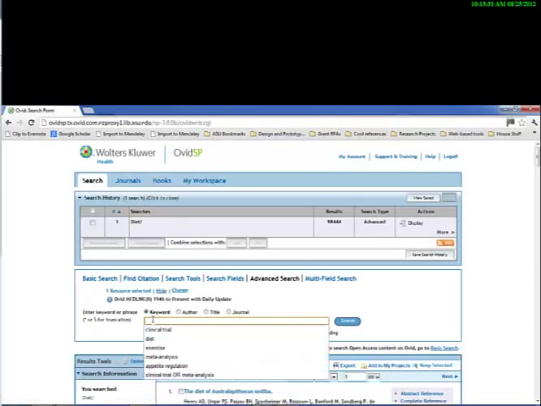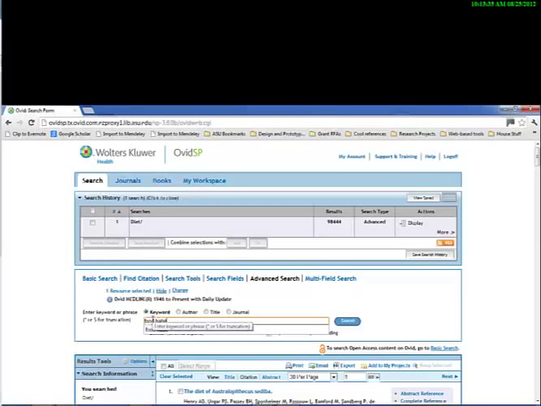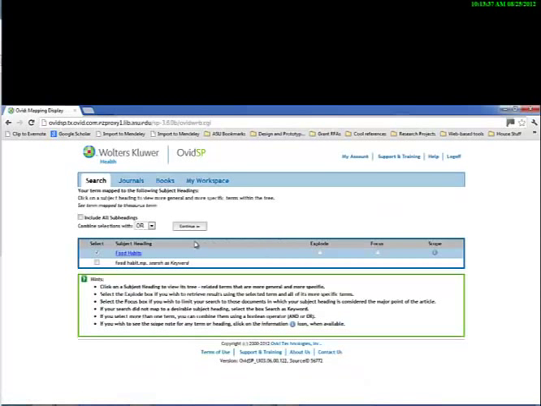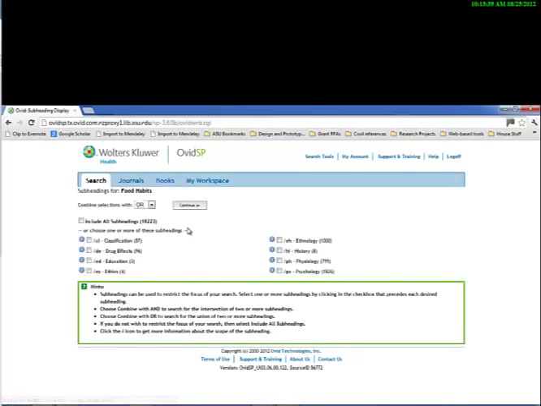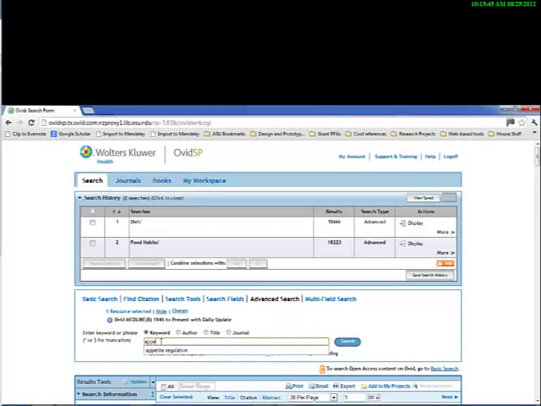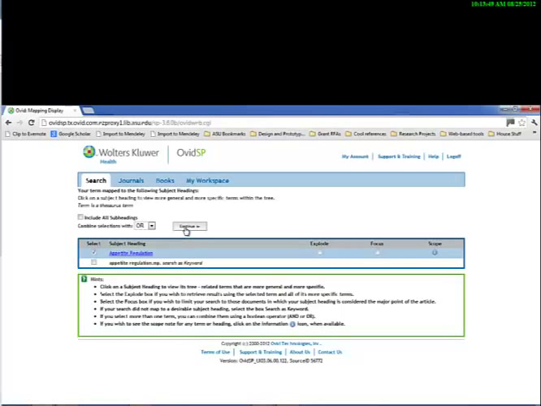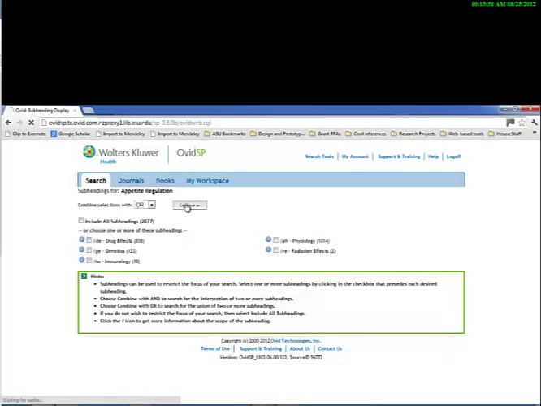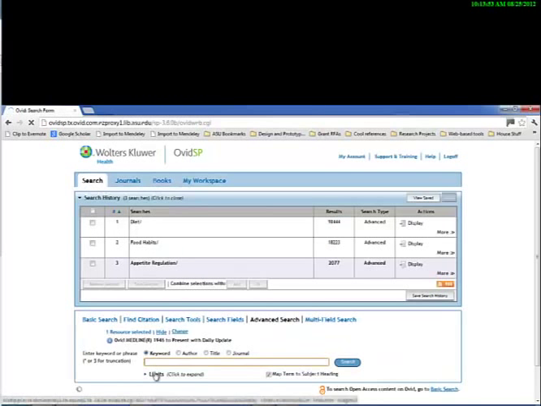And now there are other MeSH terms, though, that I thought were related. So there was diet, there was food habit, there's that, appetite regulation, and so on. You can keep doing this until you've got all of the little MeSH terms that you want.